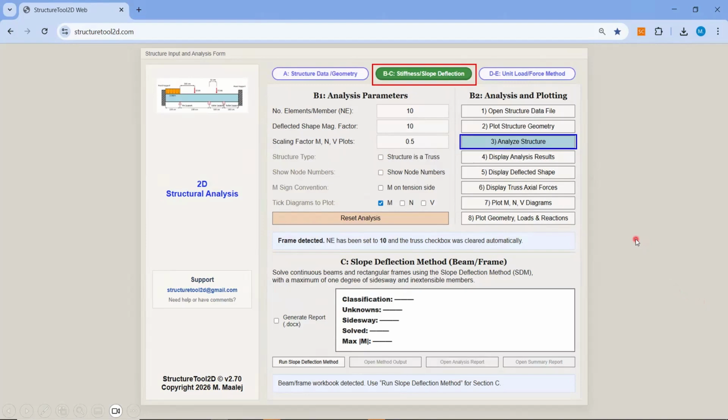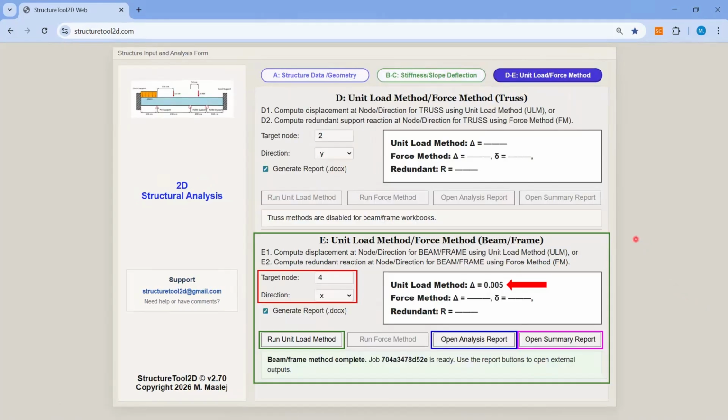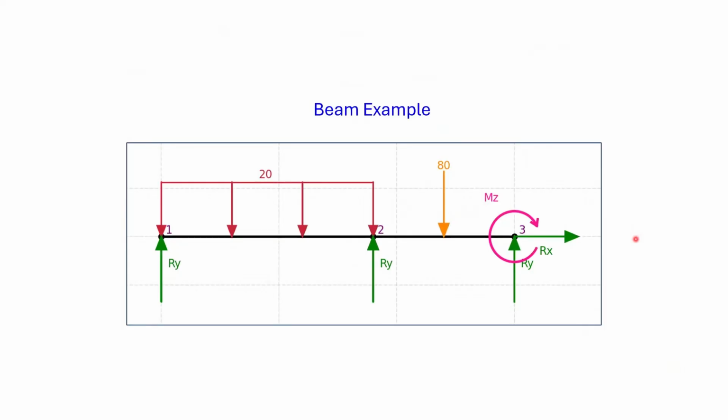That means you can use the app in two ways at once. You can study the result interactively on screen, and you can also open the reports to review the same method in a more formal written format.